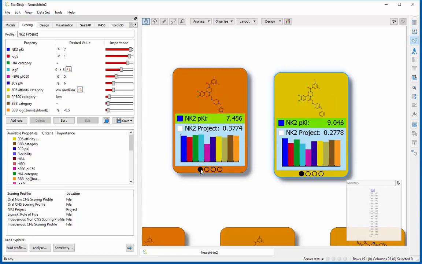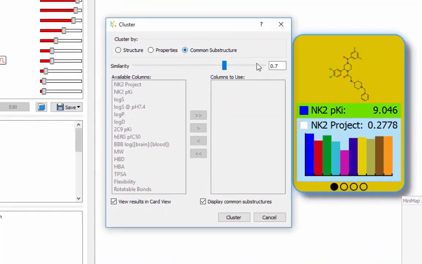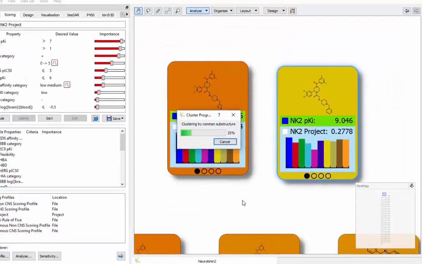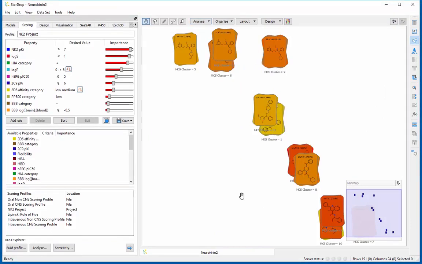Having compared individual compounds, we would also like to explore how the properties vary across the different chemical series in this library. Clustering provides a convenient way to group compounds by chemical similarity. From the Analyze menu at the top of Card View, select Clustering. In the Cluster dialog box, choose the Common Substructure method, set the similarity to 0.65 and click Cluster. The compounds will be grouped by common substructure to form stacks containing multiple compounds. The stacks will be positioned such that stacks with similar common substructures will be close.